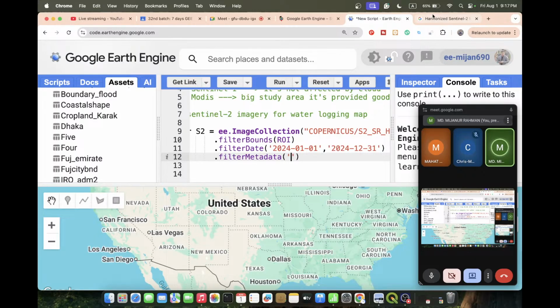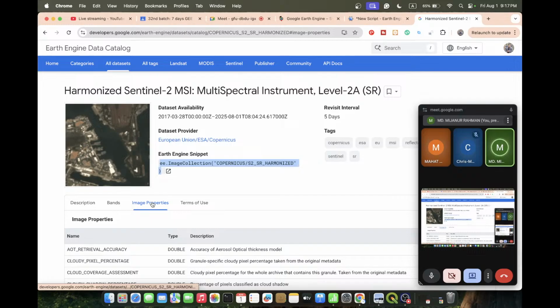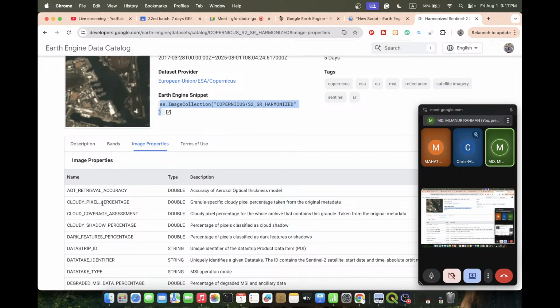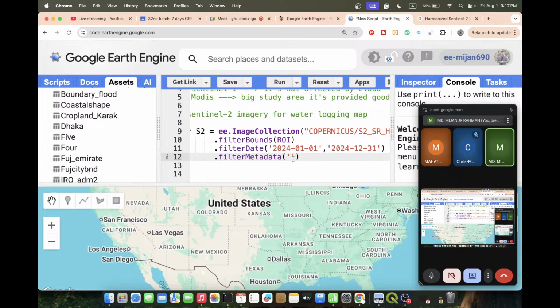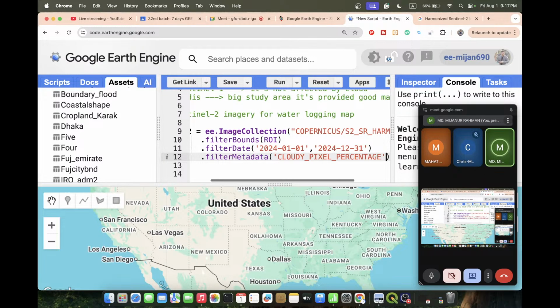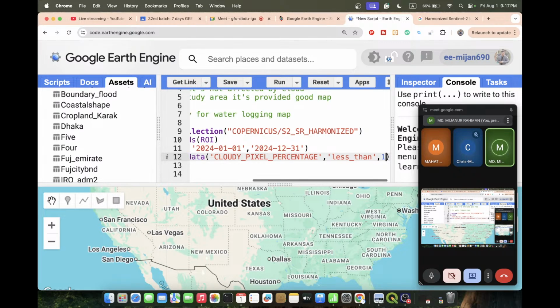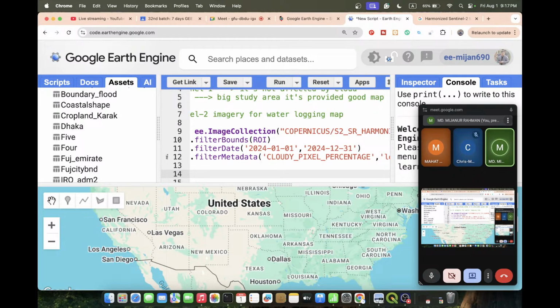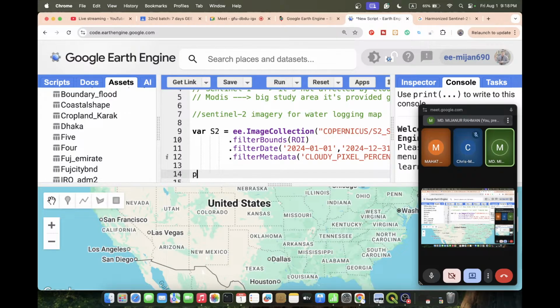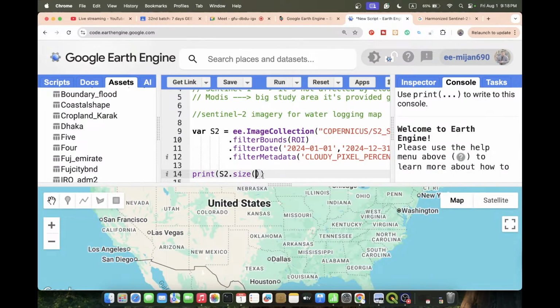Suppose in this case, if you check the image properties tab, here we find the cloud pixel percentage. I use it as the image property name and paste it here. Then I simply put the operator less than and set the value 1. Okay, so now I am filtering my image collection, and if I print the S2, I want to check how many images are available in my collection. So for that I simply run the code.